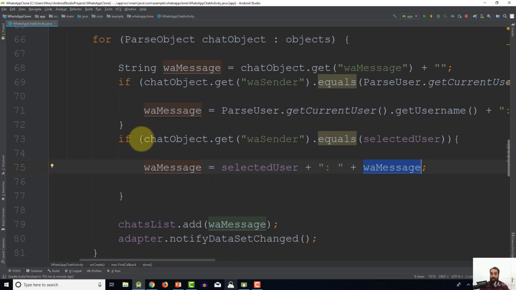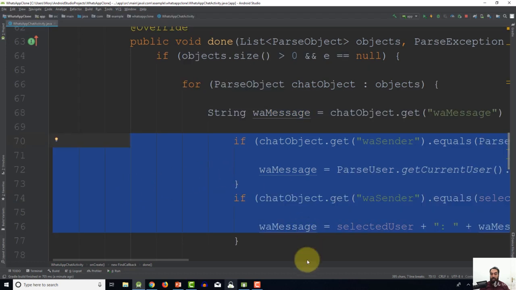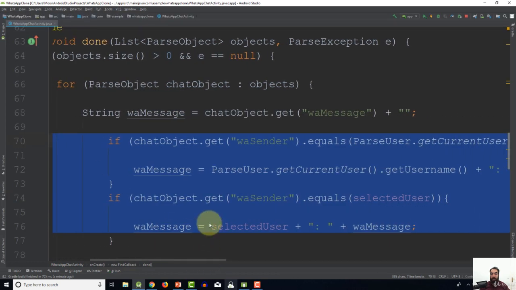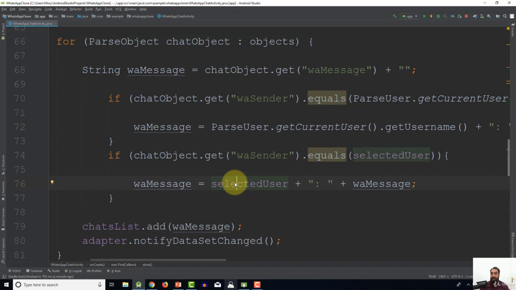Here notice that I didn't use an if else statement because I want both of these if statements to be executed. For example, if the user sends a message or if another user sends a message, then inside the onCreate method we want to get all of those messages, and we don't know what message we are going to get. We don't know whether we are going to get the message of the current user or the message of the selected user. That's why we have these two if statements here in order to get all of the messages and show them in the format that I used here.